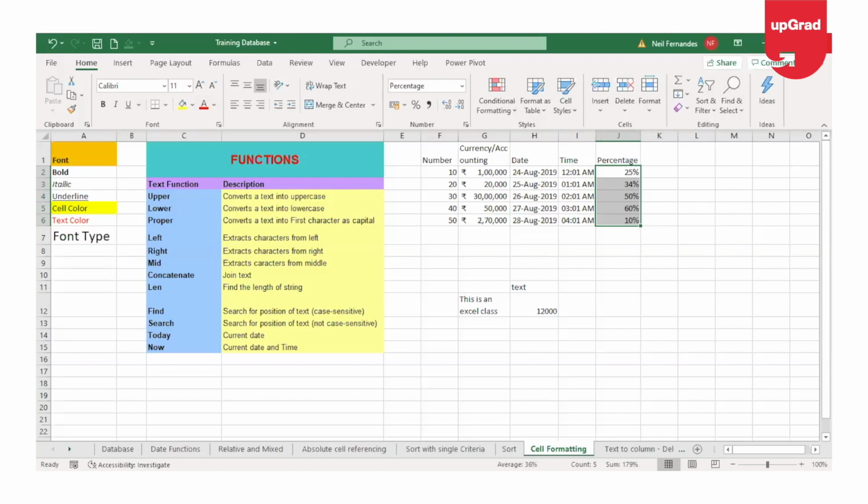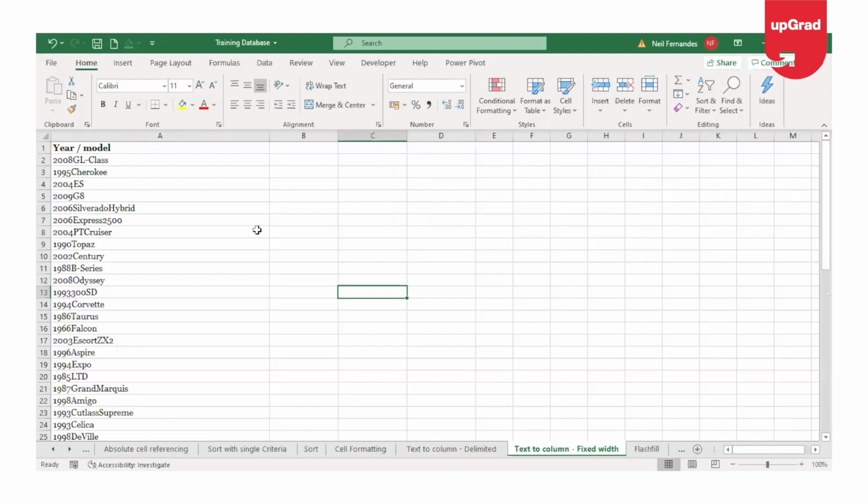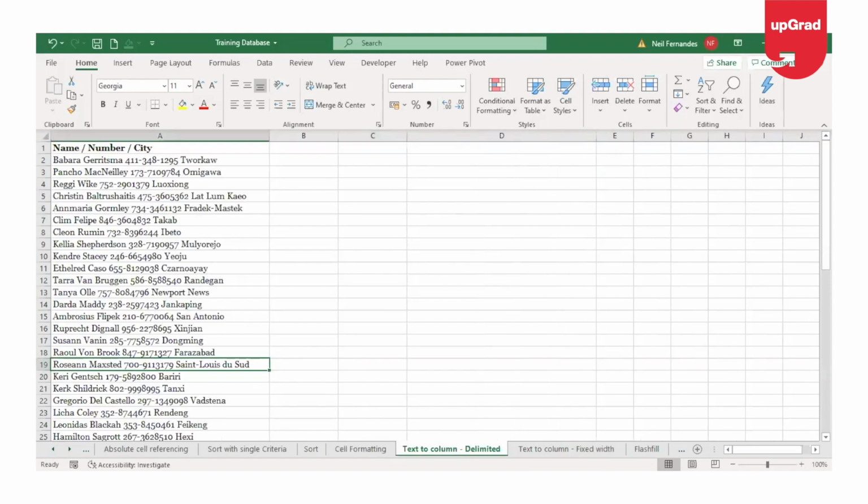Now I will be moving to the third and the last section of your tutorial, and that is the text to column or the flash fill. So flash fill or text to column are the two most important commands used as a part of data cleaning strategy. Excel has these two great tools which work with all types of data. Let's see how and where to use these commands.